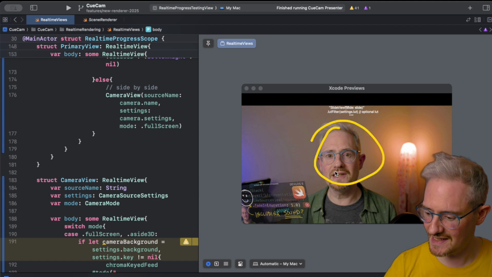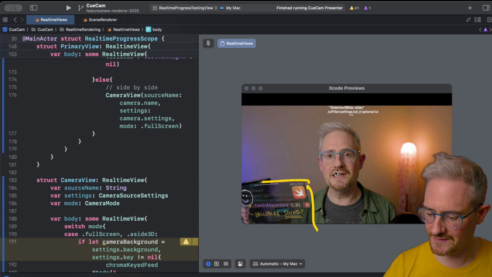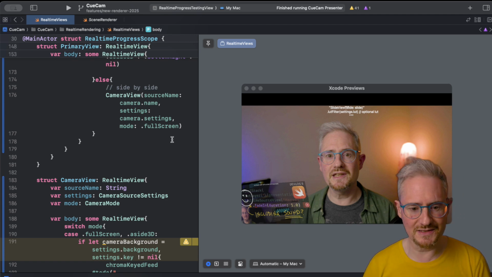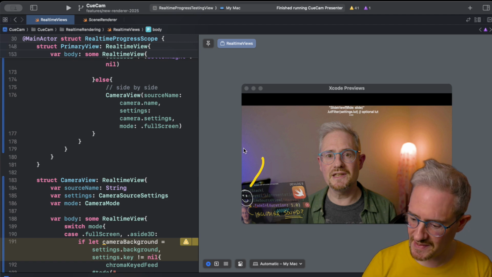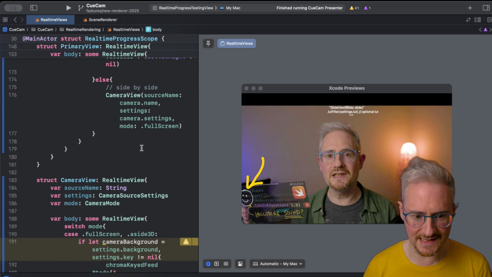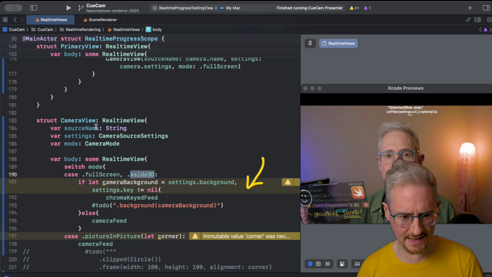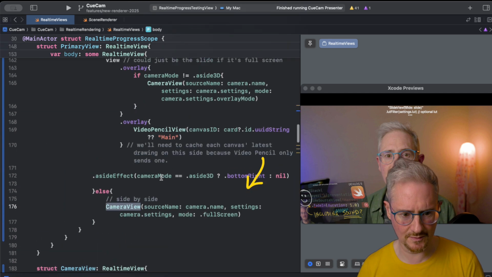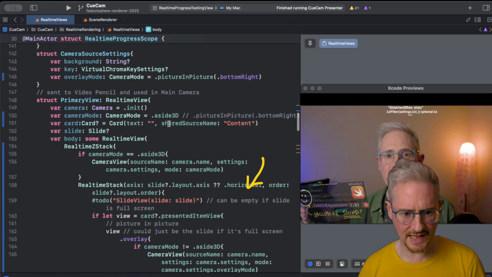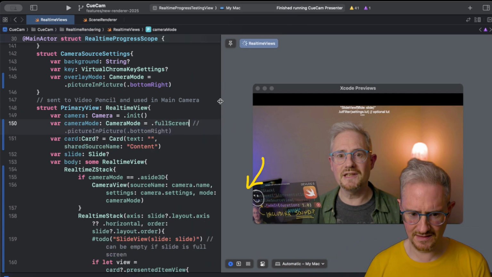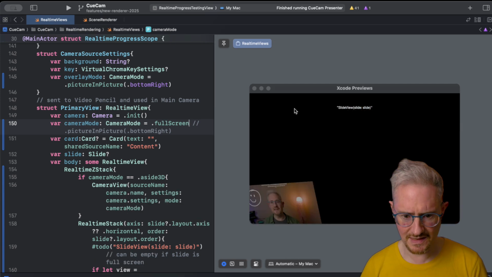I've got the main camera. I've got a sort of side 3D view. I'll show you the modifiers as well, so you can see what's going on there. But I've got a side 3D, and you also see that the video pencil is there. And if I change this to be full screen, what's going to happen? Is it going to rebuild? Let's see. Okay, yeah, there are some things to figure out.